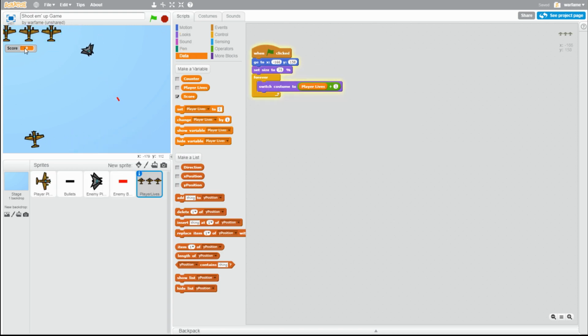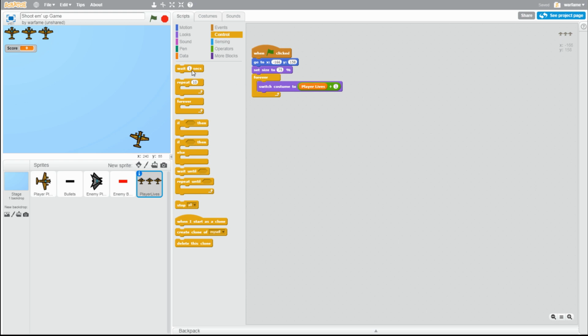Also, as you see, sometimes when I click the green flag, the sprite of the player lives does not set size to 75, which is sort of annoying. So to fix that, I think I can just add a wait of 0.01 seconds before it sets size to 75. So let's test it out. And I think it should work every time now.